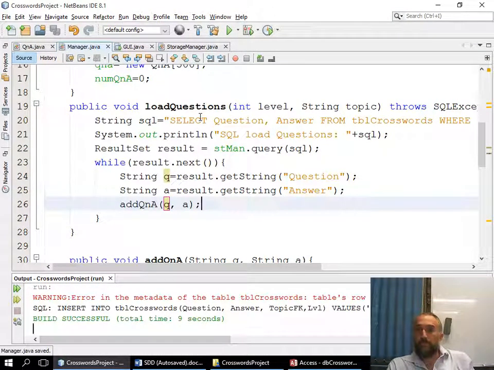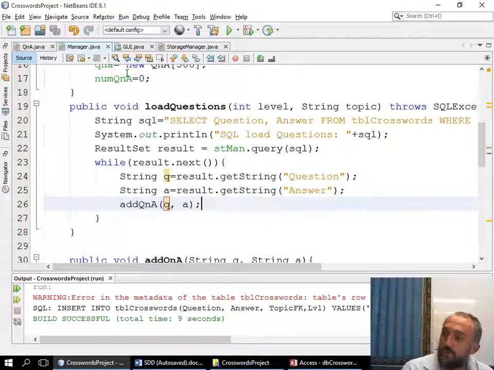I've gone through it quite quickly, but basically you come up with your SQL statement, you query your database with the SQL statement, you loop through the result set, you separate the fields, you then add it into your array. So now I'm only going to get from the question and answer you want.